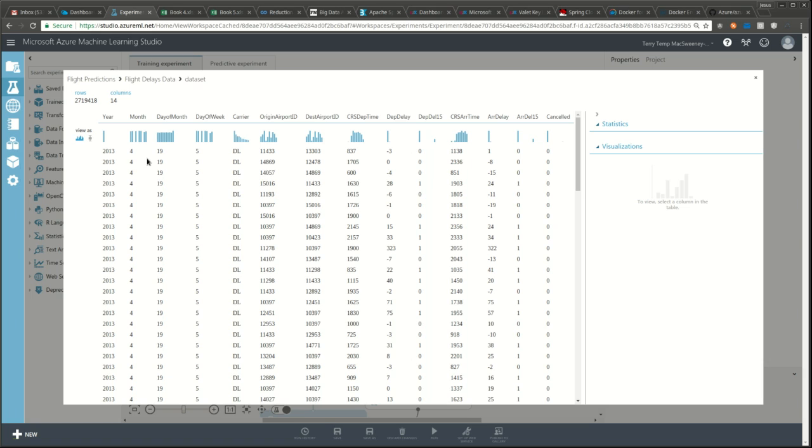Basically, they are very simple. Basically, the year, month, day of the month, day of the week, the airline, the origin airport ID, destination airport ID, basically their CRS departure time, departure delay. This is a very important feature for our purposes. Basically, this is our binary classification about whether the flight was delayed 15 minutes in the departure. 0 is false, 1 is true.